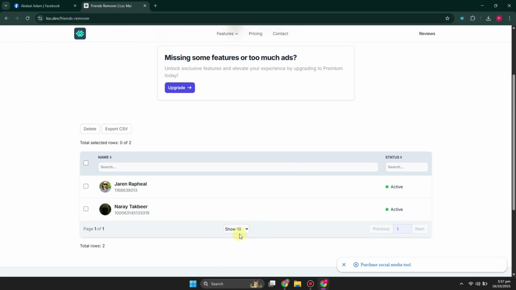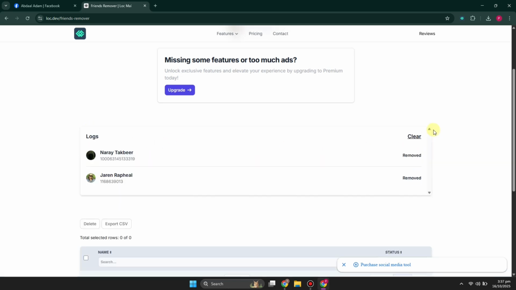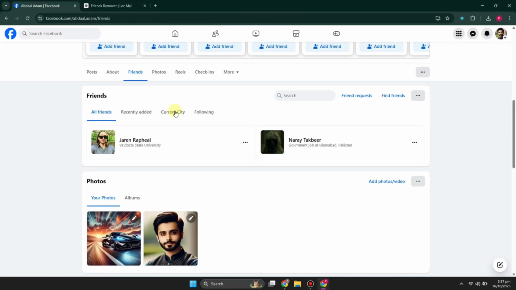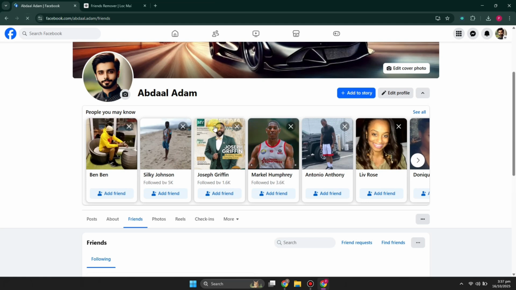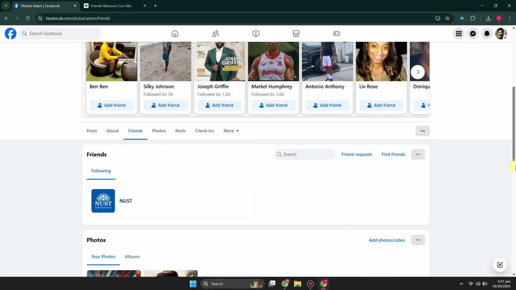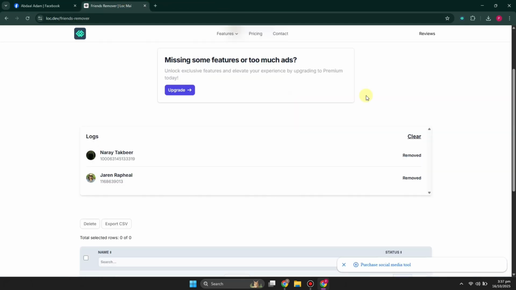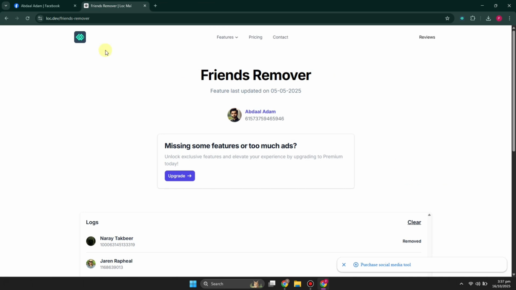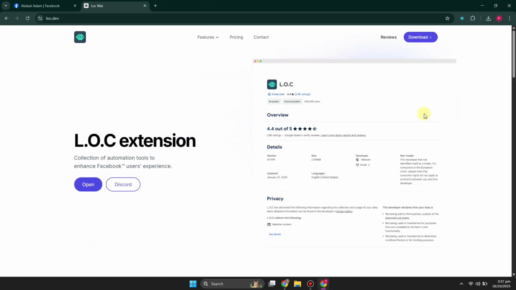Now on this page there is an option to see 500 friends at once. You can click onto it. Now you can select all of them at once by clicking on this one, or you can select a specific one and click on delete, and the Facebook friends will get removed. You can go back to Facebook, do a refresh, and you will see the friends will be gone from your friend list on Facebook. So that's how you will be able to remove all of your friends at once in bulk.